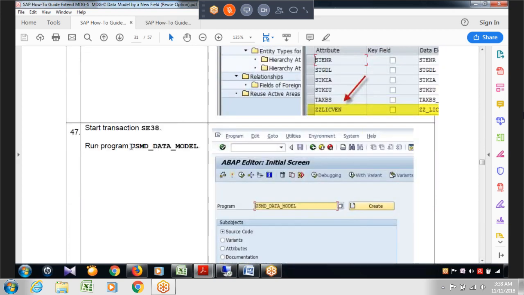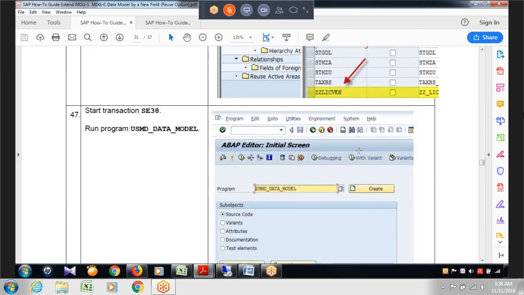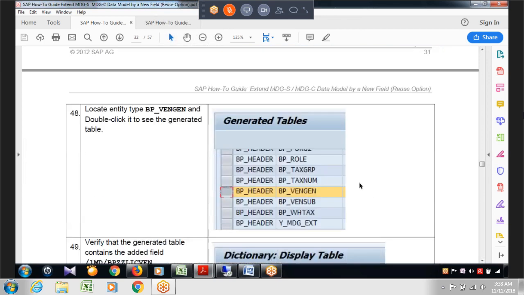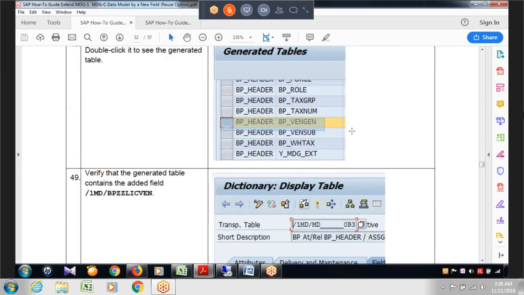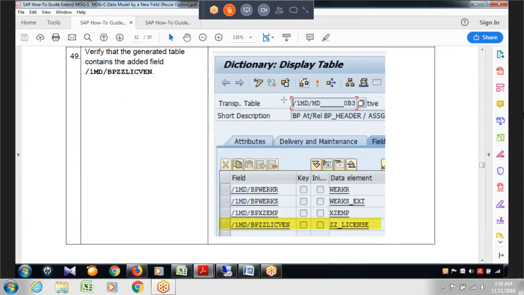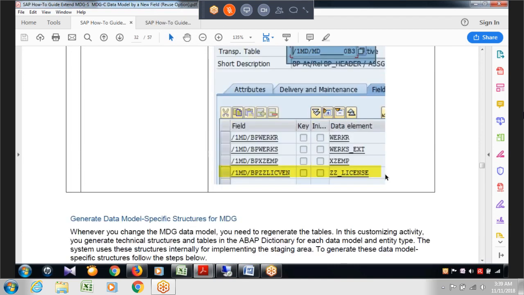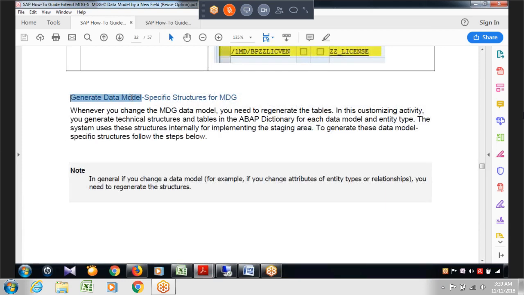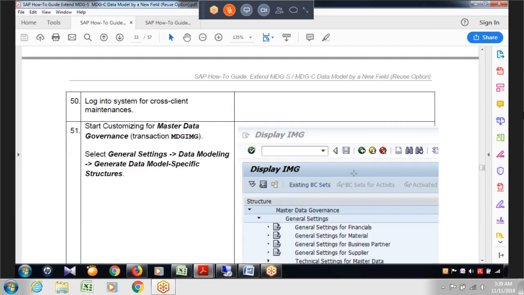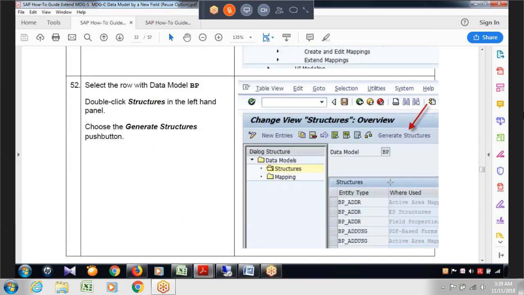Similarly, after activation, you have to go to the USMD data model, and here this is the relationship, and here you have it under the staging area. Clear? Then generate the data model specific structure. Now here, which one do I have to use? BP_VENDOR_GENERAL.